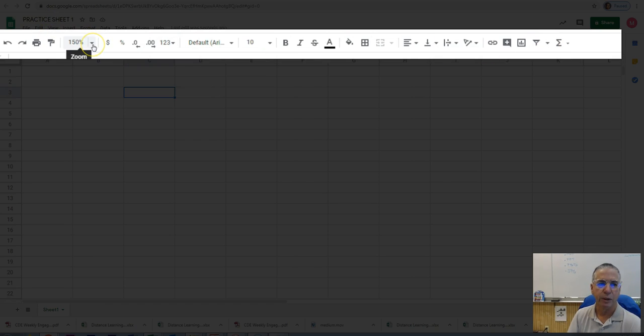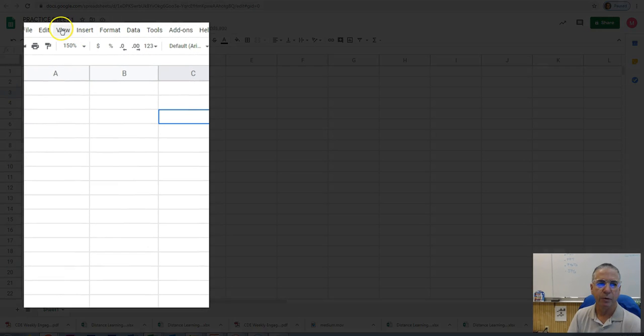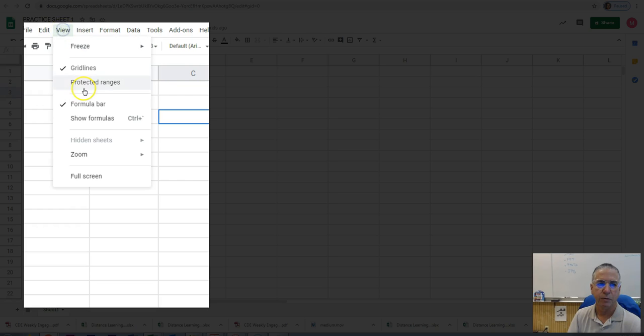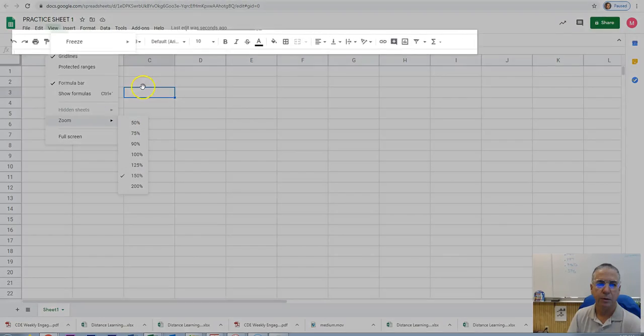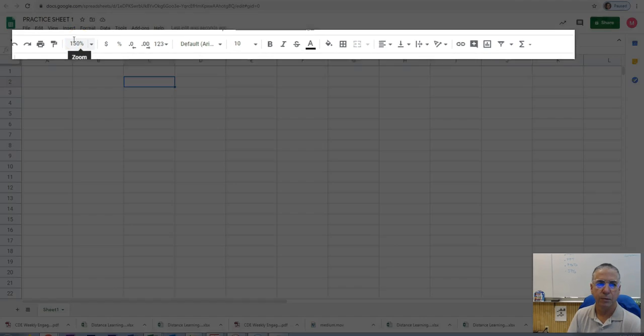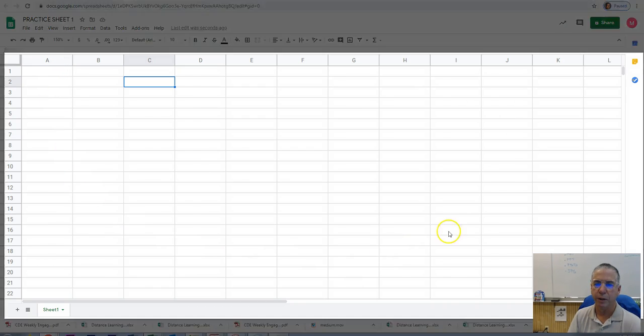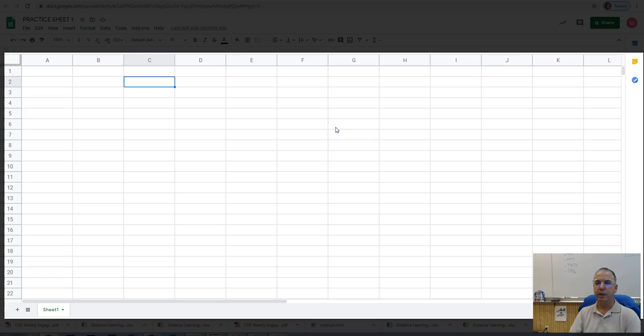For example, we already took a look at Zoom. You can also use the same feature by going to View on the main menu. There we are at 150%. So these serve as quick access shortcuts. And then below that ribbon, we have our work area, commonly referred to as a spreadsheet. It could be a worksheet.